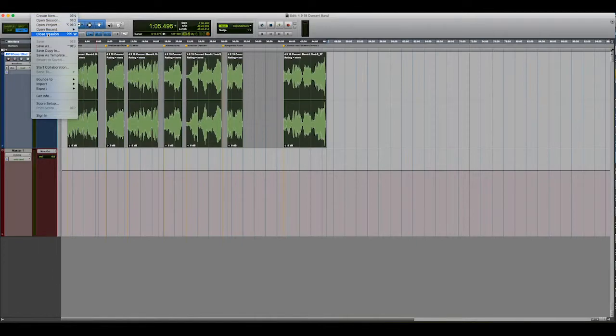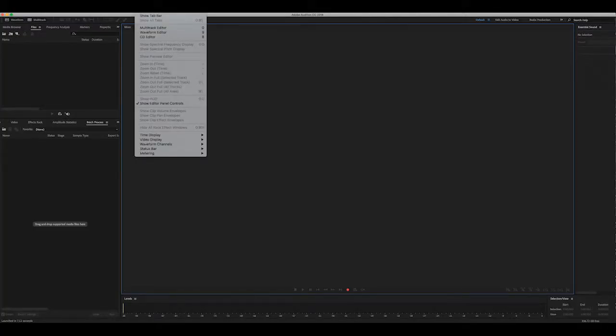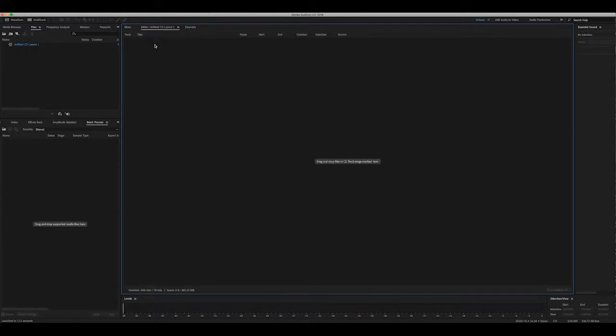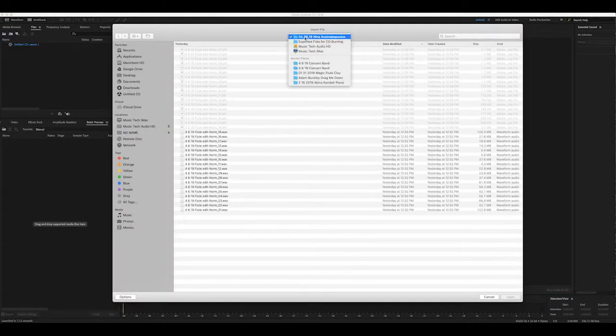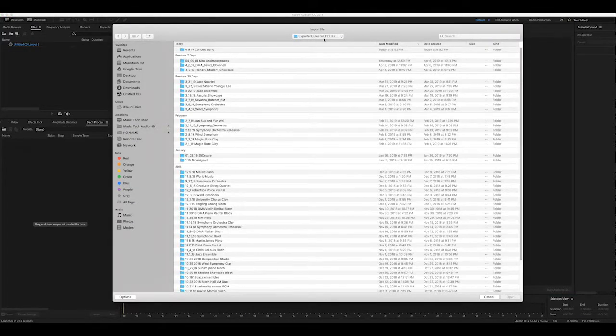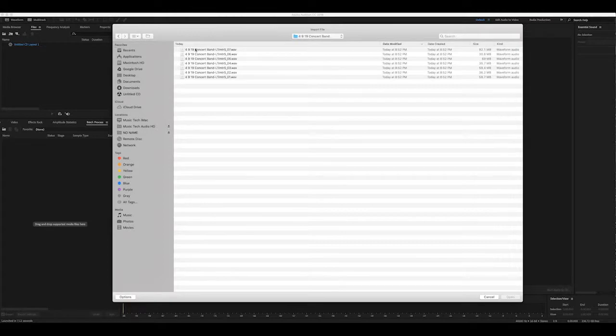a CD. All right, so we're going to choose View. I know you can't see these menu commands at the very top, so we're going to choose View, CD Editor. And now all we need to do is, once we're in this area, we're going to right-click and choose Insert Files. We're going to navigate to our Exported Files for CD Burning folder. And there's our folder that we just made for the concert band.